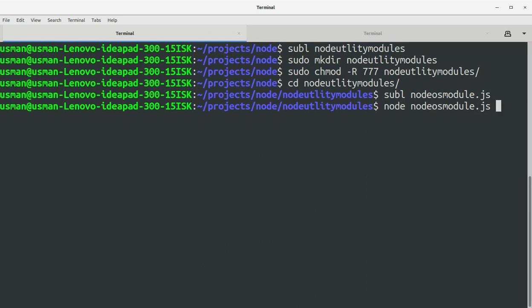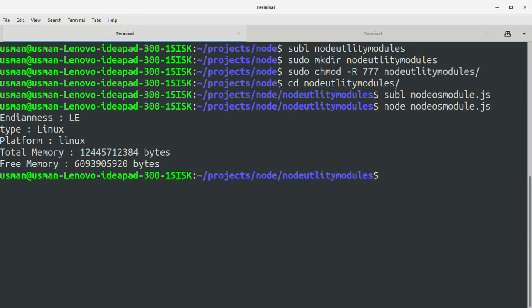Node sudo OS module. Okay, you see the first thing we have is DNS. This is LE. LE means long-term support, and then we have type. Type is Linux, platform is also Linux. Then we have the total memory. Total memory is around 12 GB. Then we have the free memory. Free memory is around 6 GB.